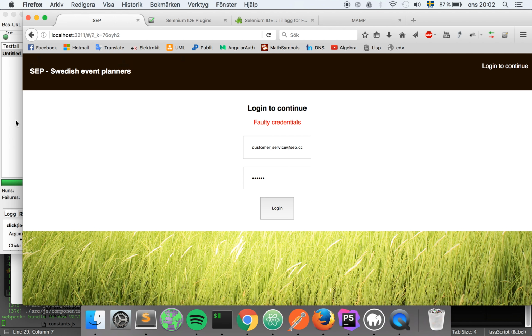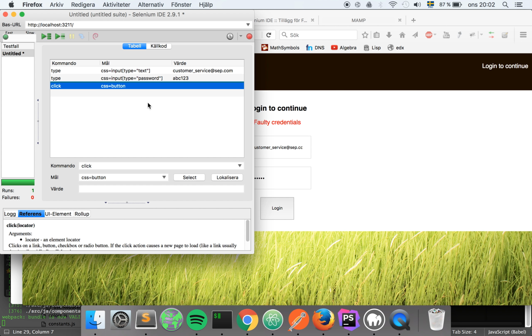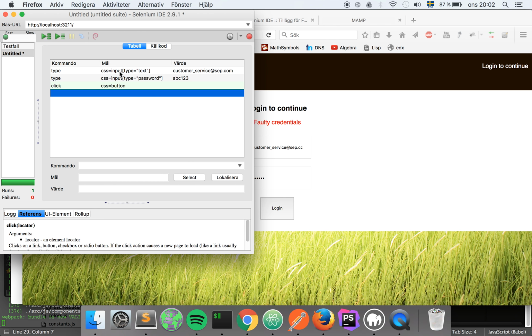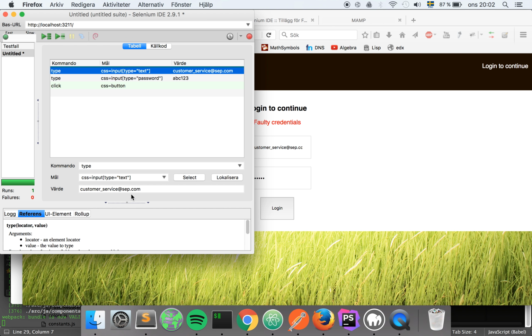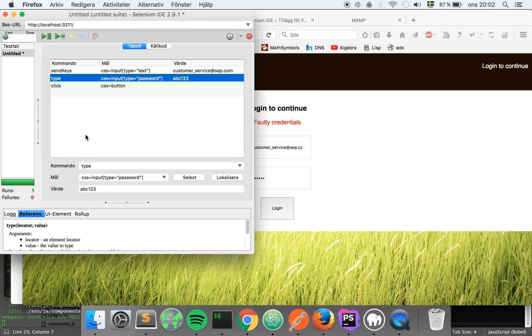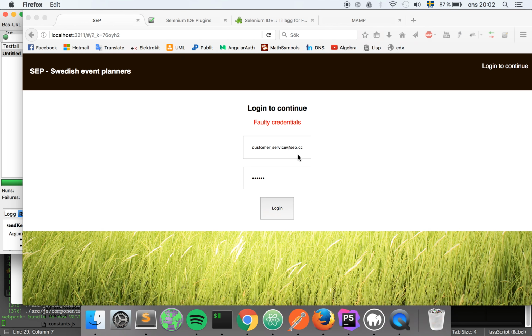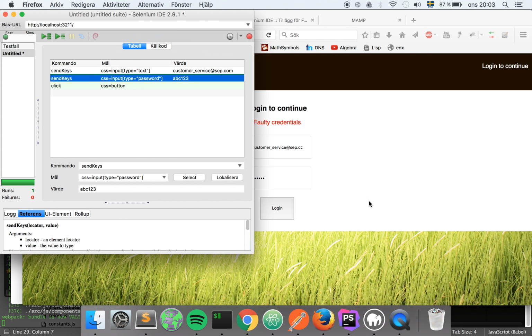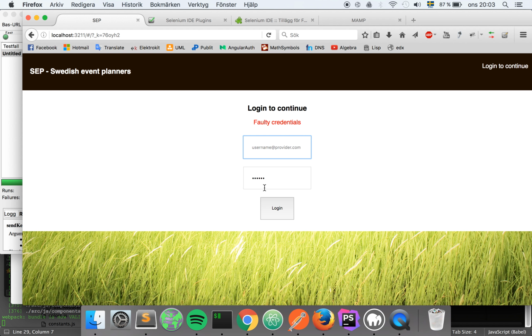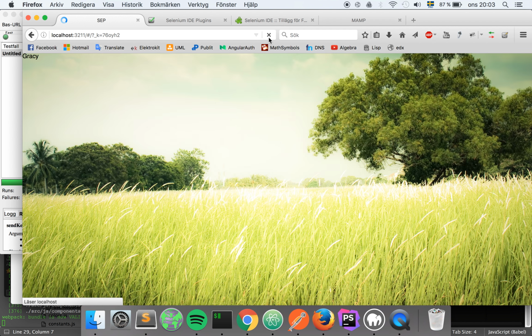Let's see. Yes, actually, this is what it is. A couple of times when you're working with this, it's behaving super strangely for some reason. One of the things is that you cannot use the type command. So instead, you're going to use send keys like this, and also with the second one, of course. So send keys, and I'm going to go ahead and clear this out like this. So I can only just refresh the browser, I guess.